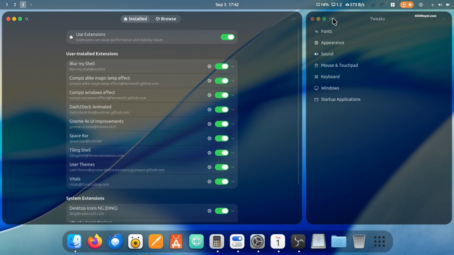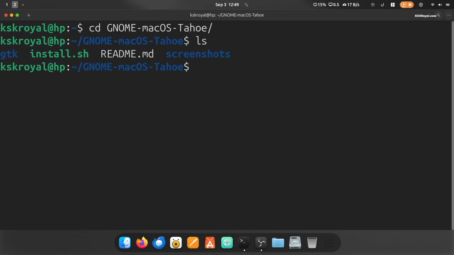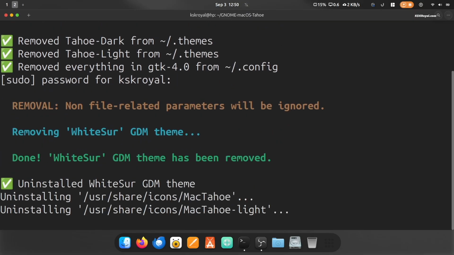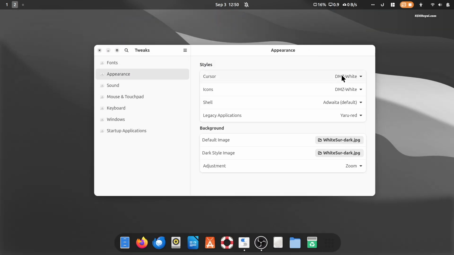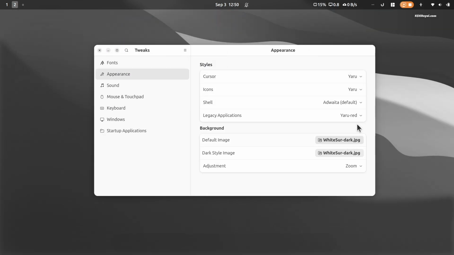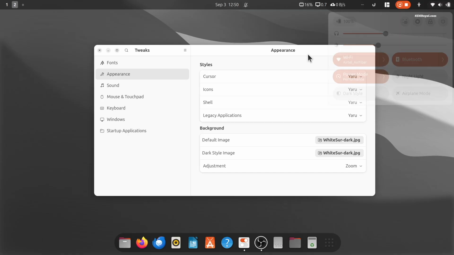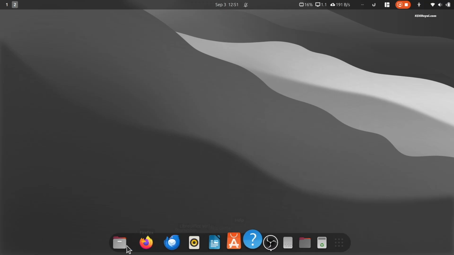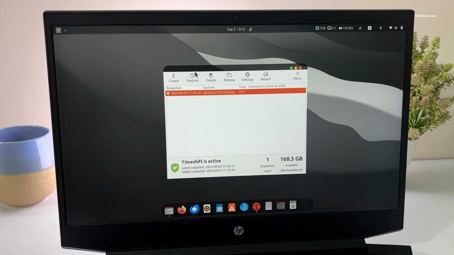If you ever decide to remove the macOS Tahoe theme, open Terminal, navigate to the theme directory, and run the install script with the appropriate options to uninstall all themes. Once it's done, open gnome-tweaks, then switch back to the Yaru theme and reboot your system. I strongly recommend using Timeshift backup to restore Ubuntu to its original state if needed.